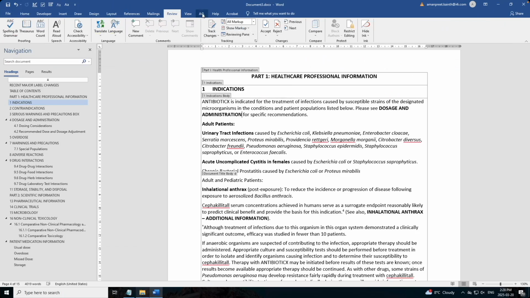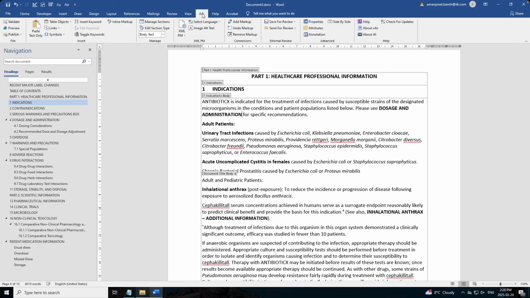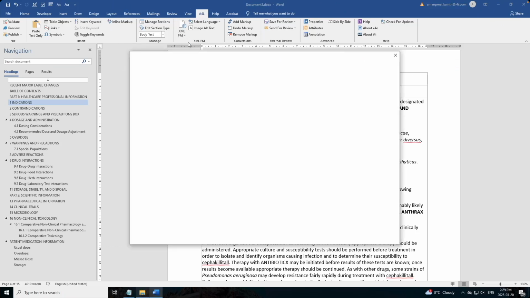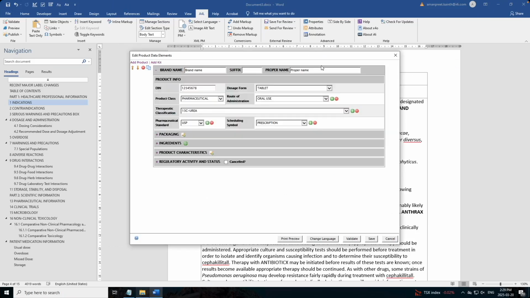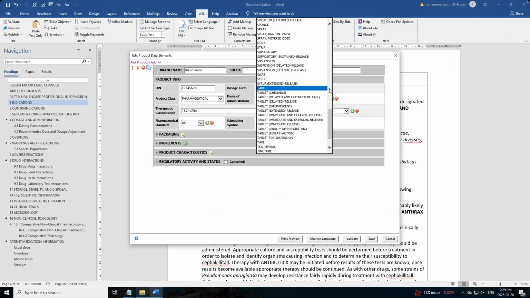Now, once the content is updated, the next significant addition to your product monographs is the metadata, which can be entered through the A4L ribbon's XML PM dropdown. So in this dialog, you will find both free text fields as well as drop-down menus where applicable. And these drop-downs are populated with terms from Health Canada's controlled vocabulary lists. Each item in the list corresponds to a specific code which A4L handles automatically.